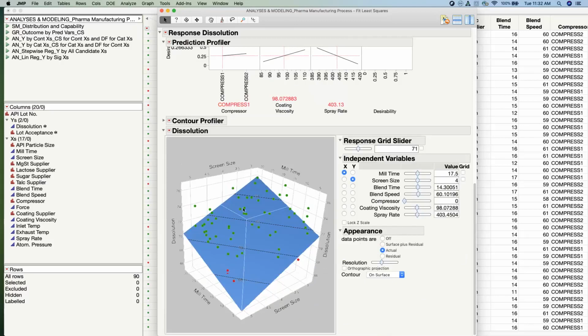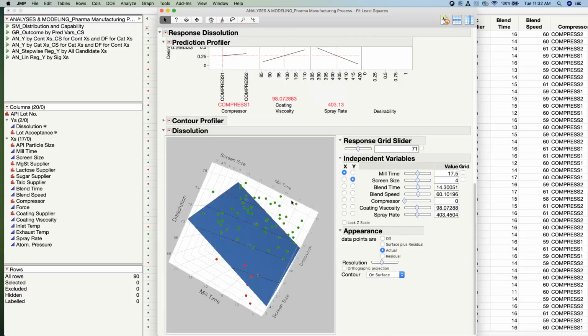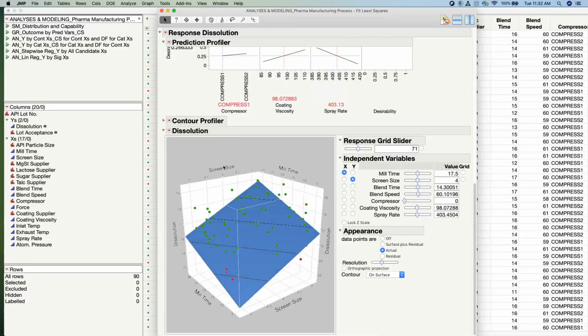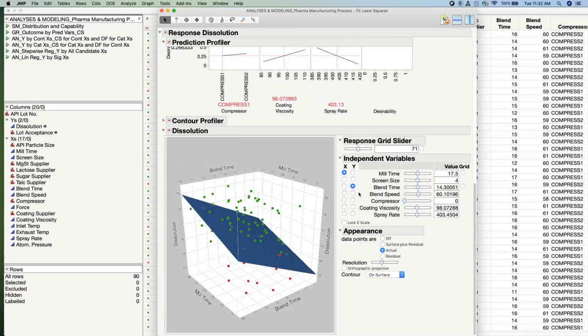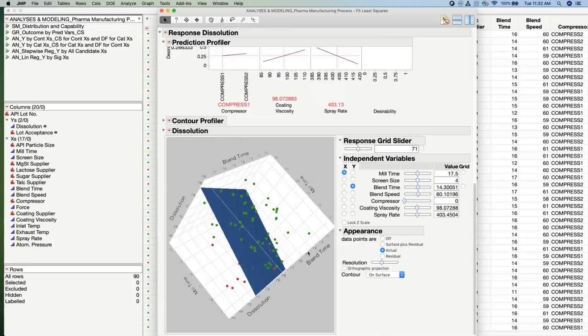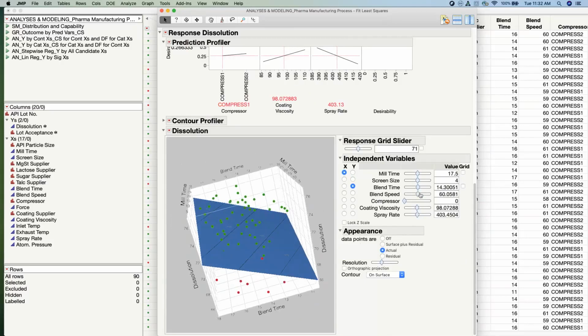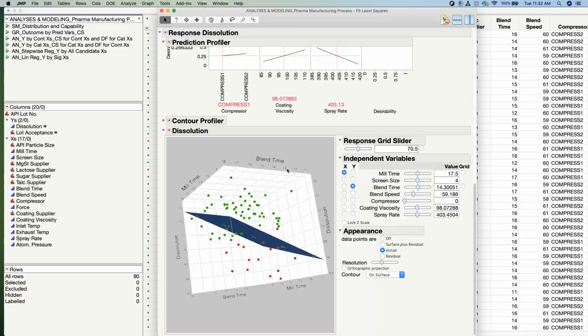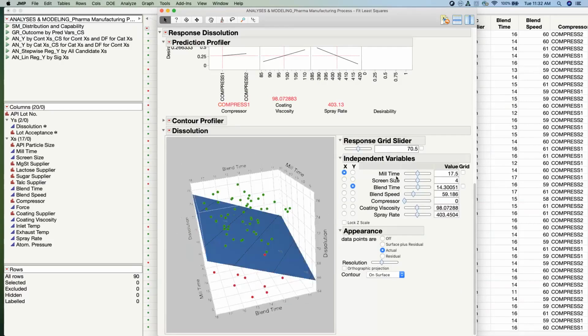I've got here a surface plot. So I'm plotting mill time versus screen size here, and I can rotate that around to show the effect. And I can swap out, if I want to see, I'm swapping out mill time to blend time and rotate that around and see it. And then I can move these variables too. So now I'm seeing how that surface is moving up and down if I move around another significant variable, right? So again, a nice way to illustrate concepts. Okay, and again, I can close that if I want.